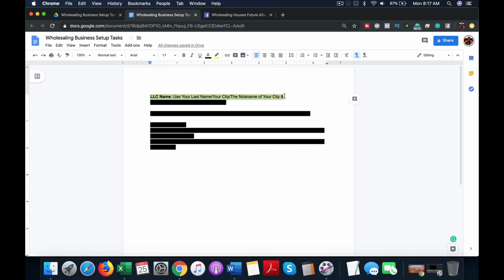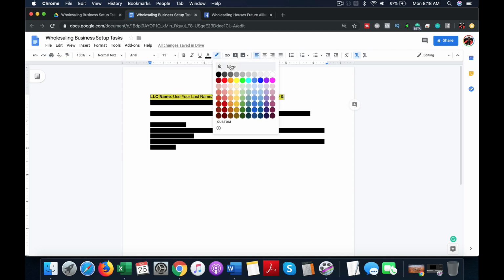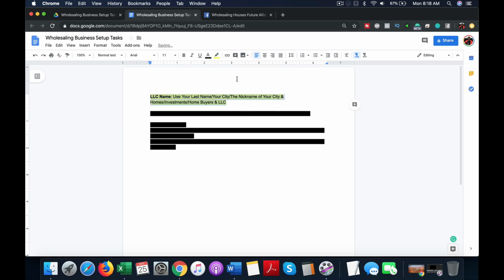So whenever we're starting, if I were a new wholesaler, these are the things I would do. I wouldn't do anything extra admin-wise other than this. You don't have to pay an attorney to do this. You can do this by yourself in your own state. So what I'll do here is let me go ahead and just highlight this in yellow.